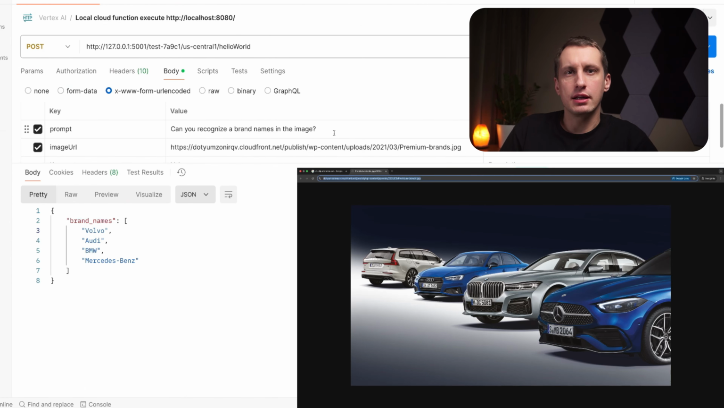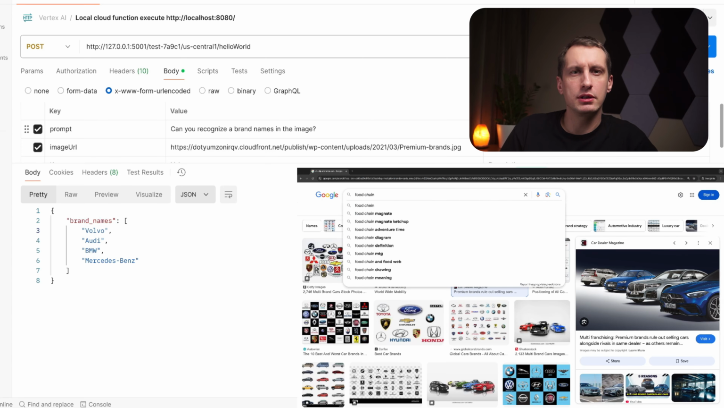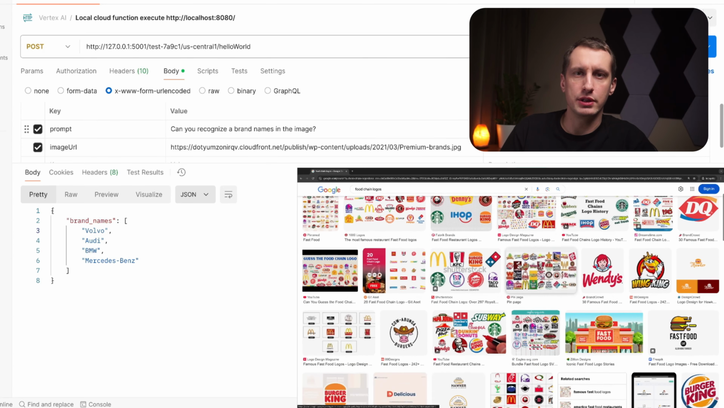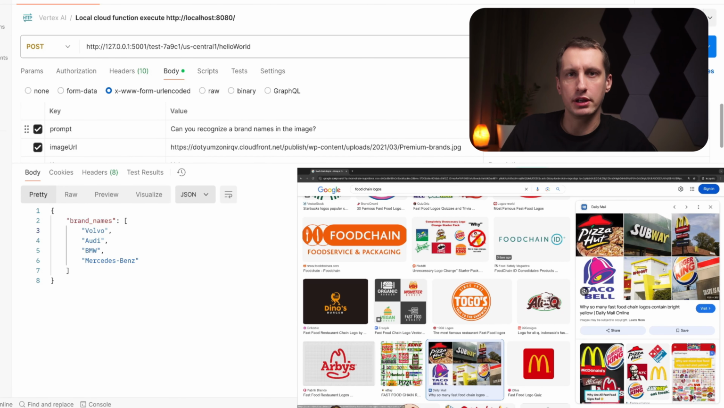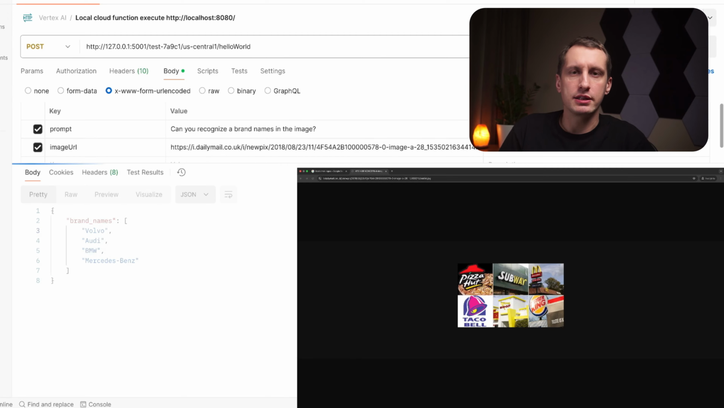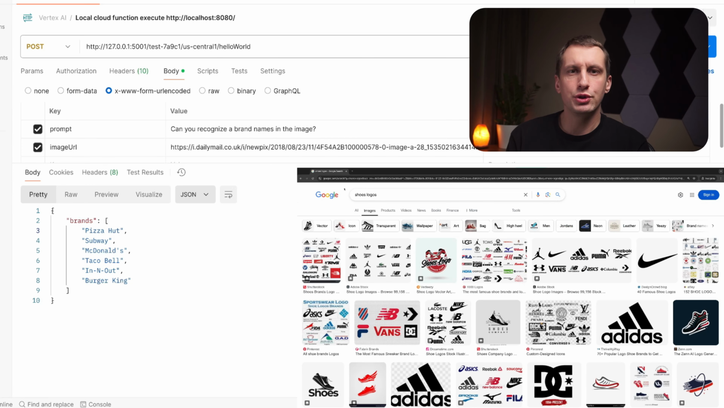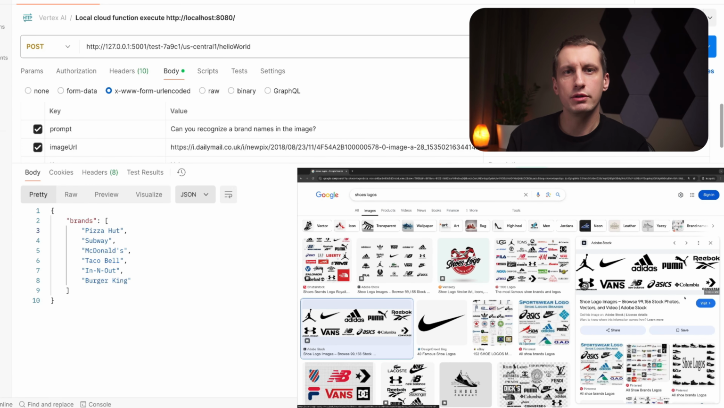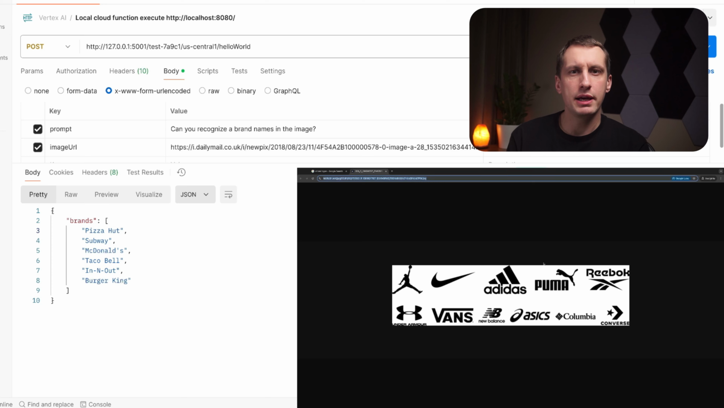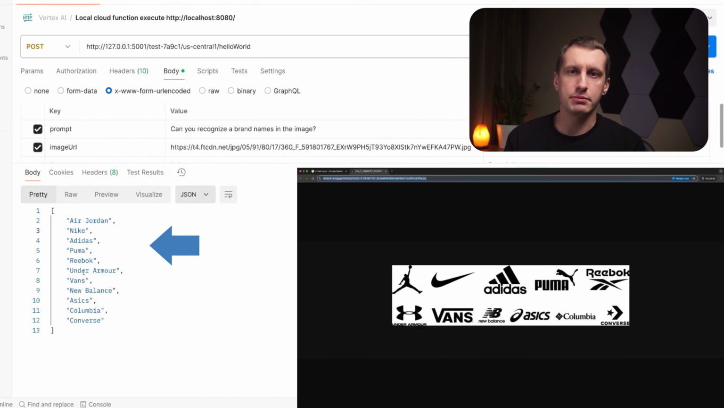In the next example, I search for popular food chain images. Once I found one, I copy and paste the link to the second parameter in our request. When we submit the request, after a few seconds, we get 6 correct brand names back. In the final example, I search for shoe brands. I select an image with 11 brand logos and I paste the link to our request. When we submit the new request, after a few seconds, we get all brand names back.